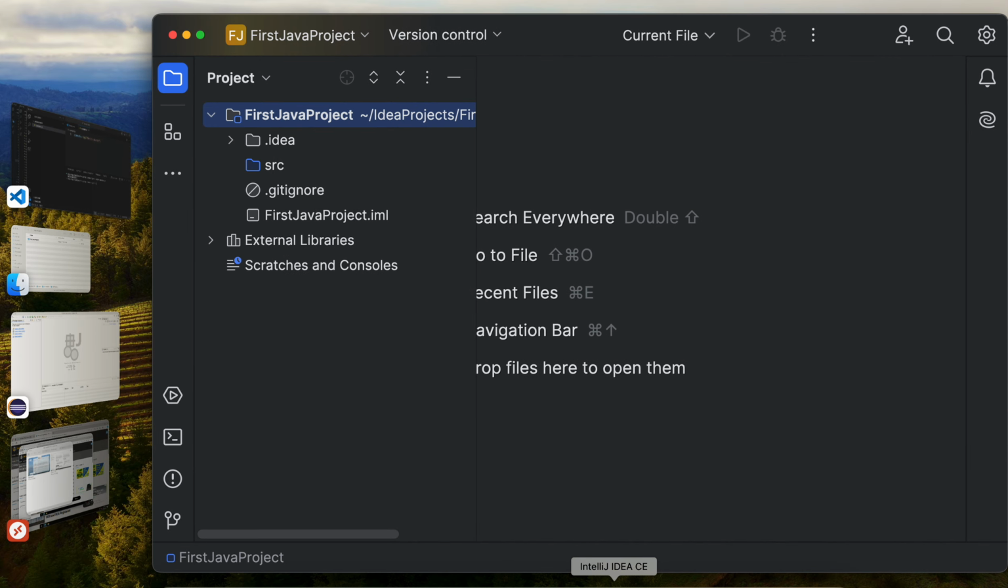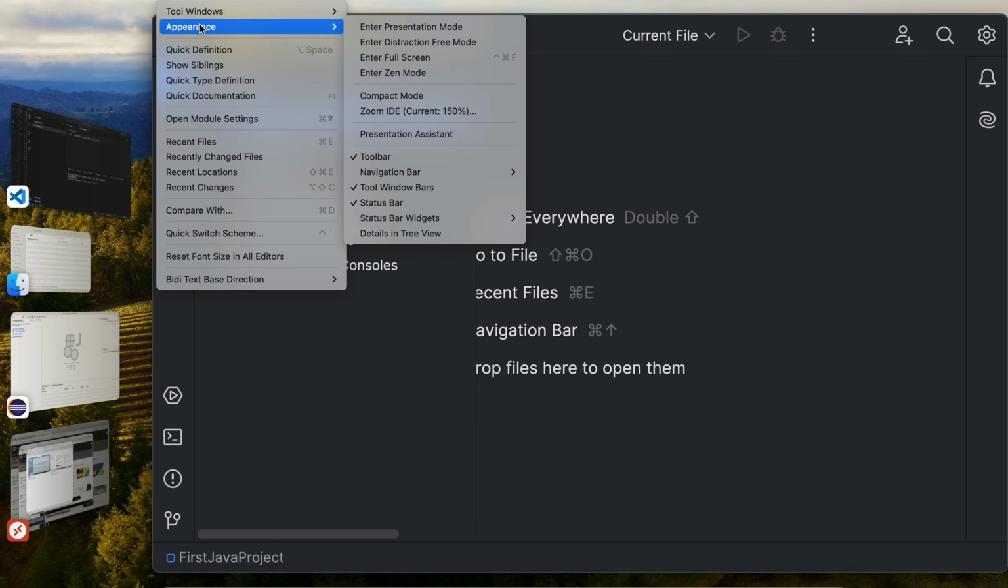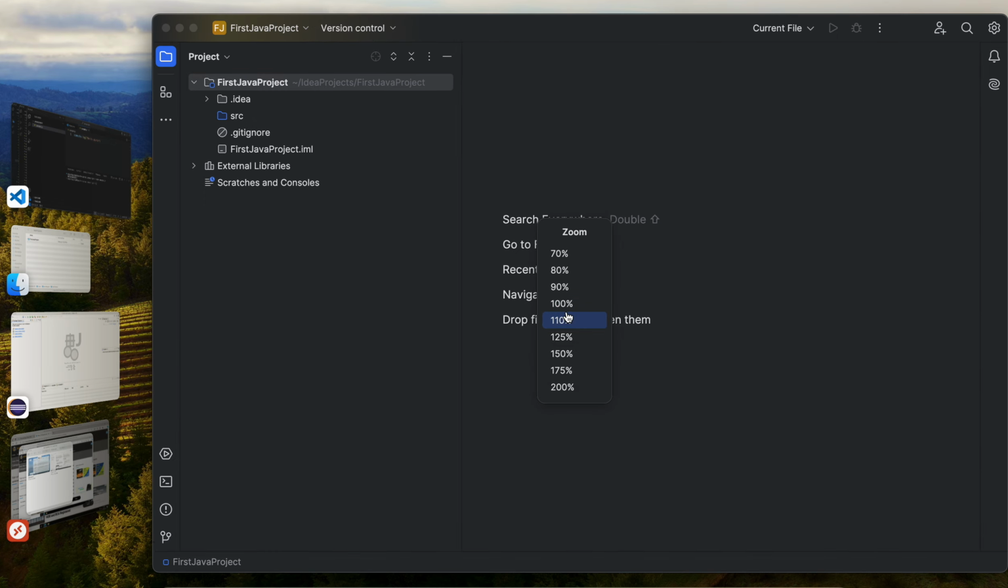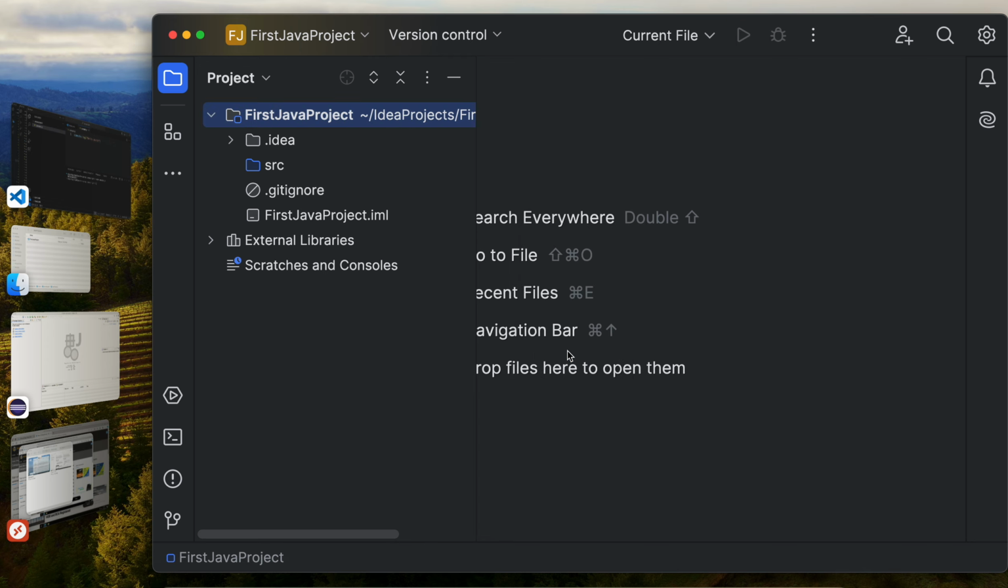Let me go to IntelliJ IDEA again. Now we'll create a new class. Let me zoom it out. We can simply go to view, appearance, and then we have this option, zoom IDE. In your case, it might be zoomed out, so you can set the changes as per your liking and preference. In our case, let me just select 150%.